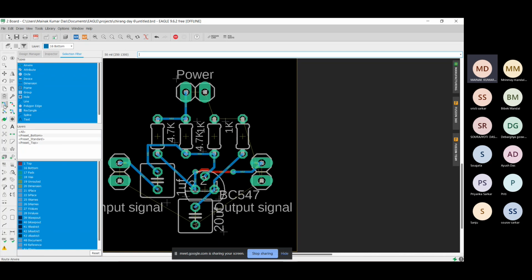And another thing: a 1 kilo ohm resistor is there, and this is a 4.7k resistor, and this is also a 4.7k resistor. I just make it on the outside of the resistance. That is 1k and that is 1k. Now it looks more promising than earlier, right?